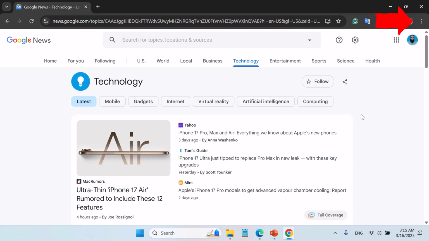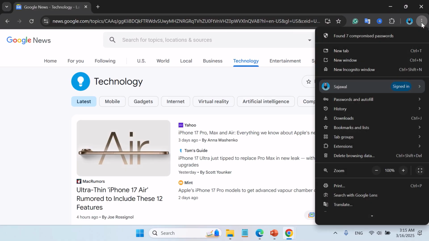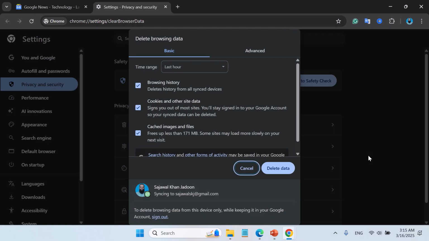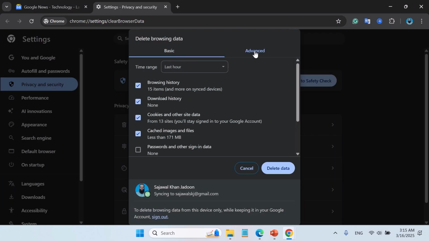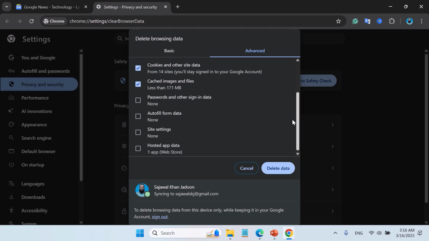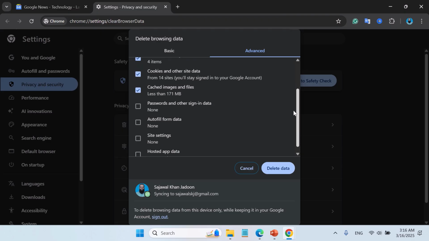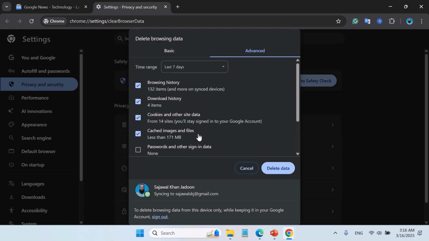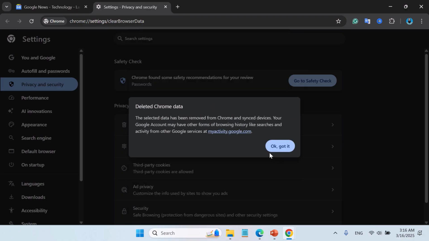To fully clear the browser's cache, go to the upper right corner and click three dots. Select Delete Browsing Data. Click Advanced tab. Choose Time Range. Make data selection to delete. Finally, click the Clear. A message will pop up upon the cache deletion.